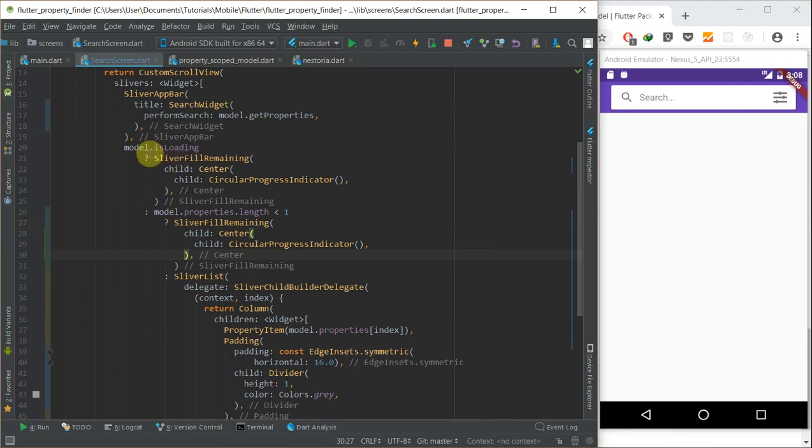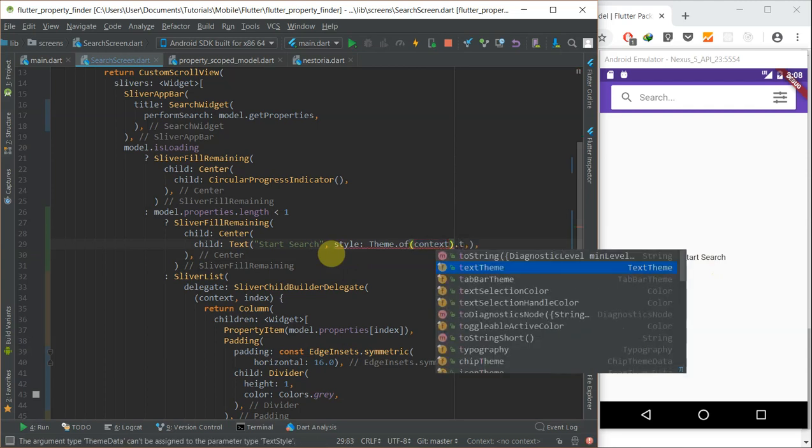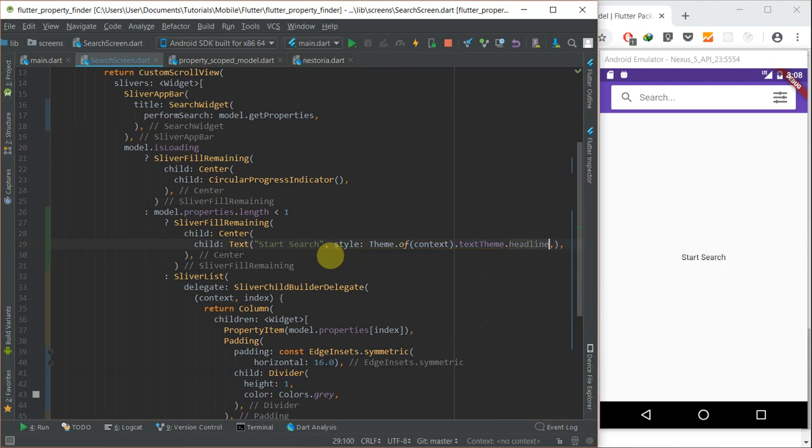Yeah, so if the model is loading it should show a circular progress indicator, if it is not loading and the length is less than one it should show the text start search. Cool. Then if the length of the properties, that means if you have a list of properties, then it should show the sliver list. So this is just a bunch of ternary statements to inform the user. Yeah, cool. So you can see the start search over here, and we'll add some styling to this. Headline, I think headline should do. Okay, cool. So that is that.